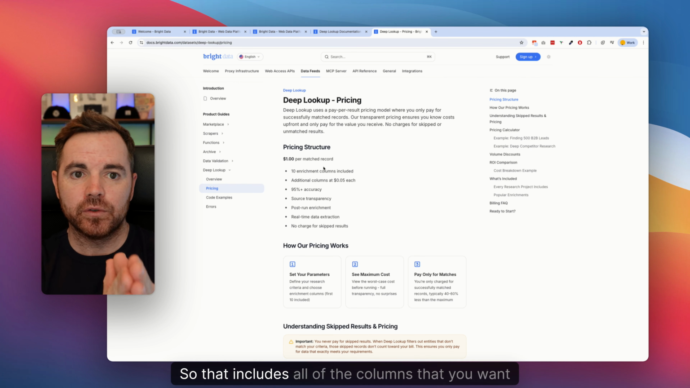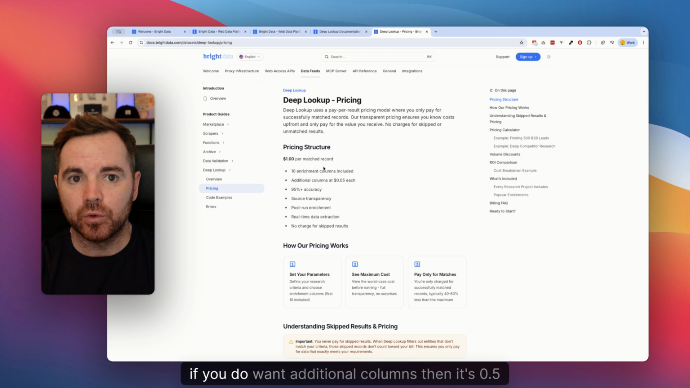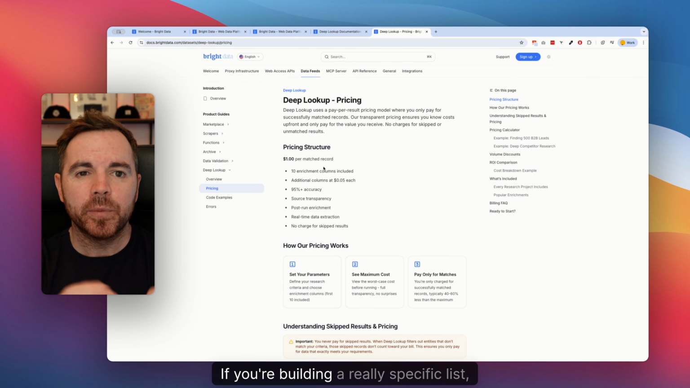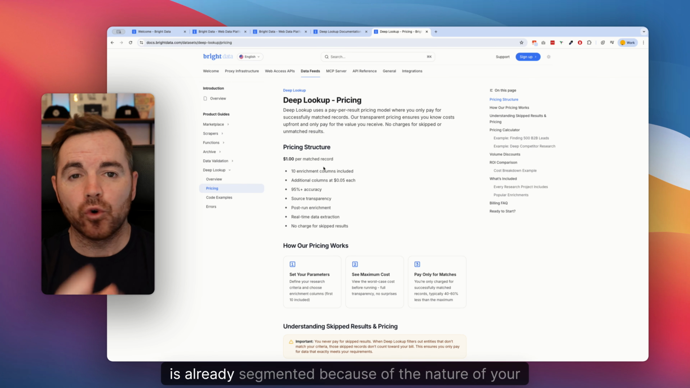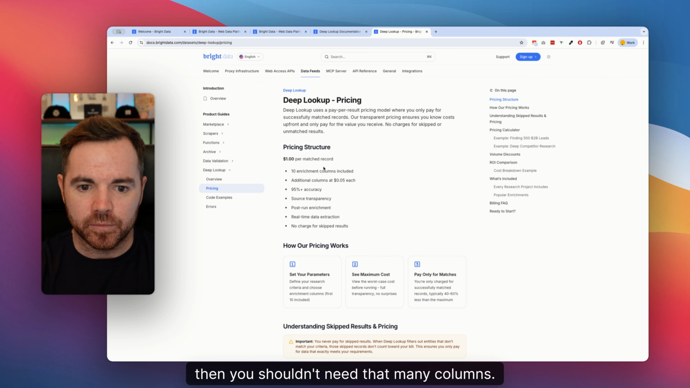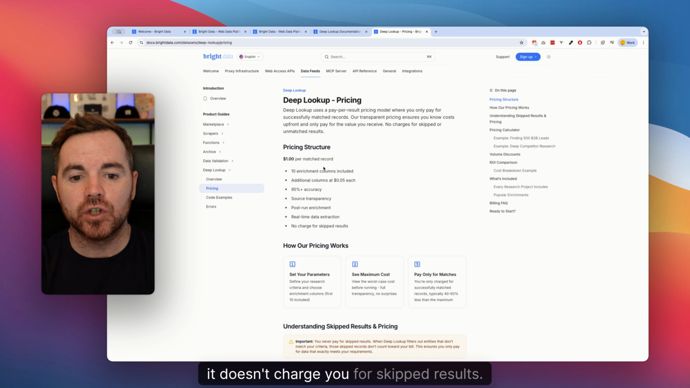So that includes all of the columns that you want enriching, up to 10. If you do want additional columns, then it's 5 cents each. What I would say though is less is more, if you're building a really specific list, which is already segmented because of the nature of your search, then you shouldn't need that many columns. And it also skips, it doesn't charge you for skipped results.